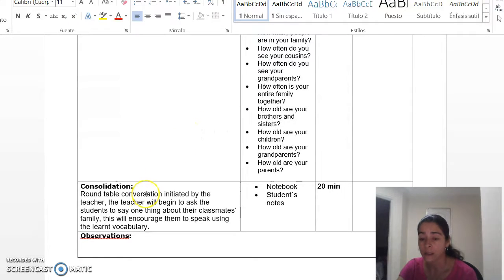Finally, the consolidation activity is a roundtable. It's conversation. As a closing activity, the teacher needs to make sure that the knowledge they have acquired is ready and set in their brain to use for the next class or in their real life, which is the main purpose.